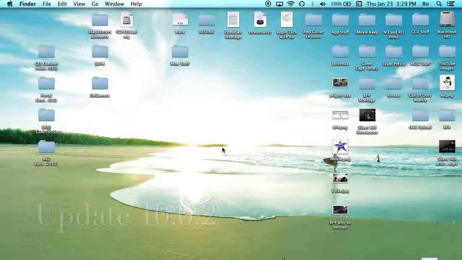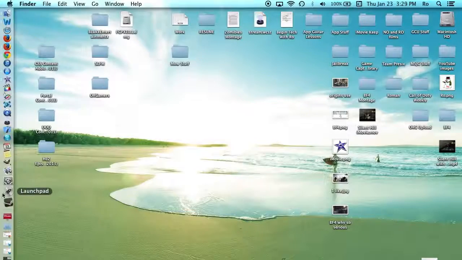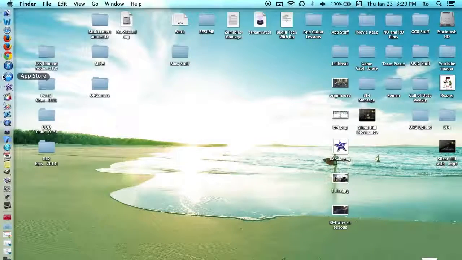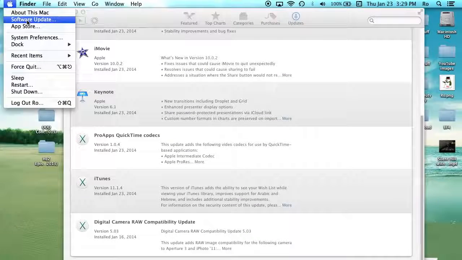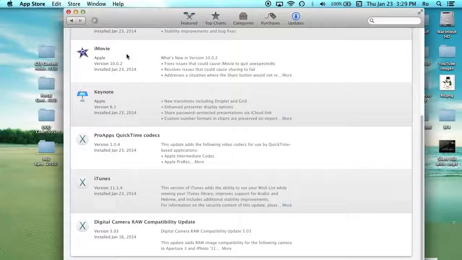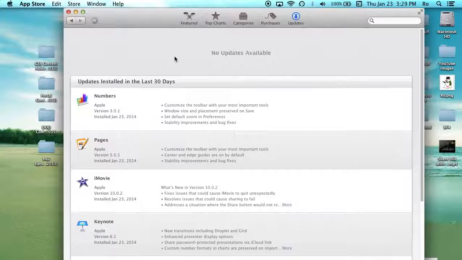And today we're actually going to be looking at the new update for iMovie that was released today, January 23rd. Let me just open up the App Store for this case. As you'll notice, if you go all the way at the top, to the Apple symbol, and go to Software Update, it will take you straight to the updates where the new version of iMovie will be out. Or you could just go to the App Store, and you can also find the update there.